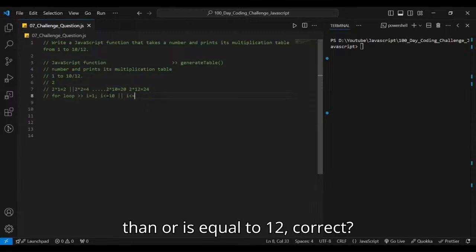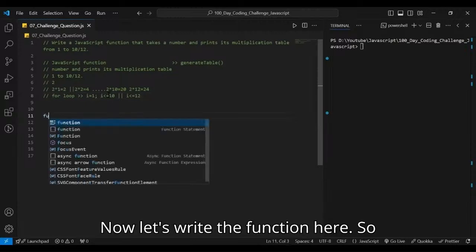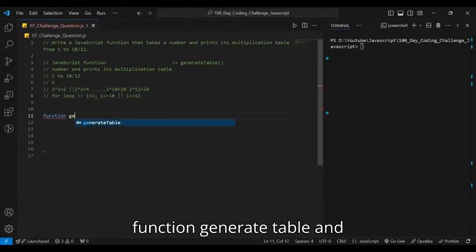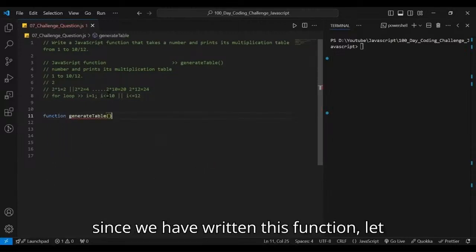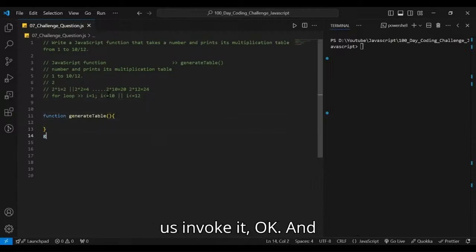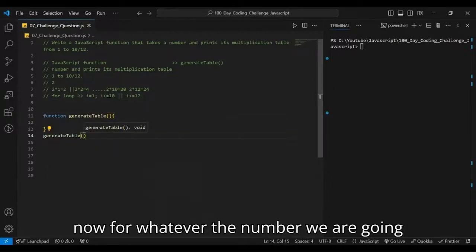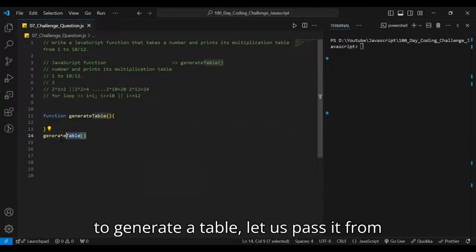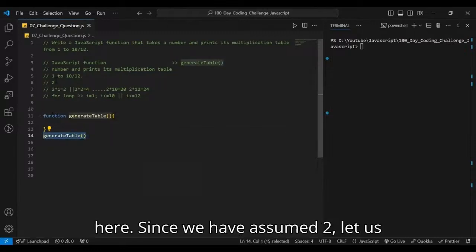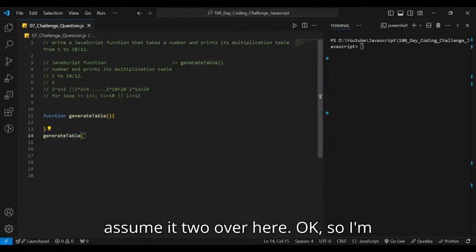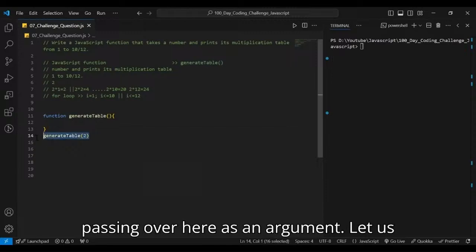I is less than or equal to 12, correct? It will start and end at this point. Now let's write the function here. So function generateTable, and since we have written this function, let us invoke it. And for whatever number we are going to generate a table, let us pass it from here. Since we have assumed 2, let us assume it 2 over here. So I'm passing it over here as an argument.